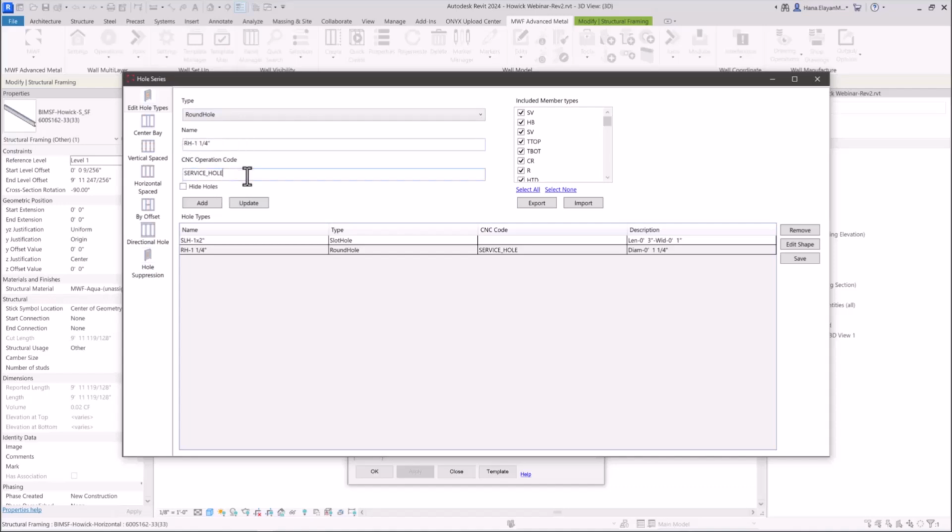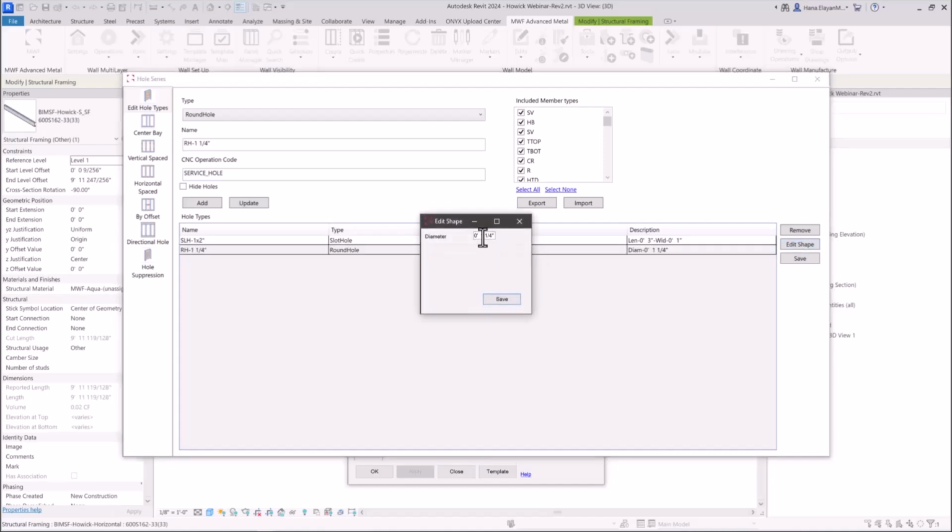And then you have to put in the correct CNC code over here. So this CNC code you would receive from the manufacturer of the machine. For this specific hole type, this is the operation code that we need. You have to make sure that it's filled in over here. And then you click on Add, and here is where you edit the shape from over here.